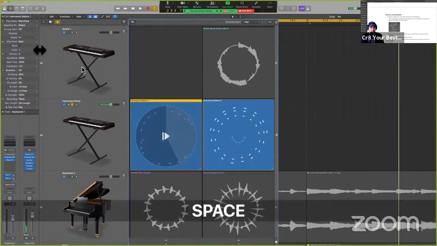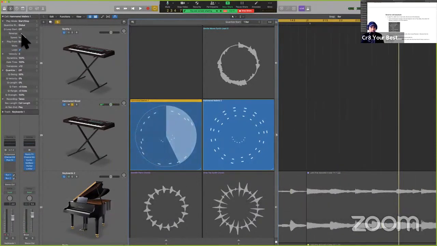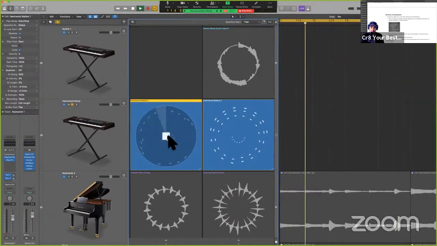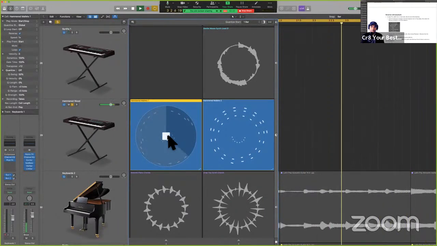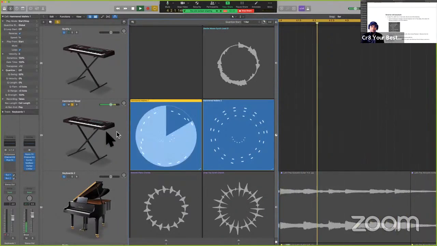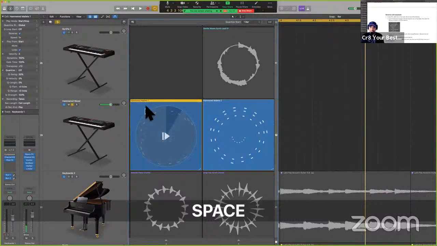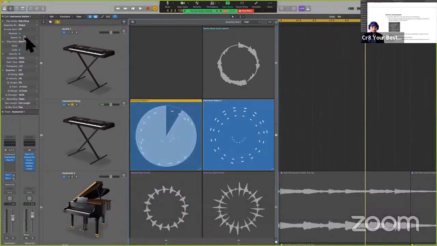Oh, wait, I think I clicked on the wrong one. Let's try that one more time. Click. Let's give it a spin. So that's the same exact line, but being played in reverse order. So that's pretty sweet. Let's do that and play it double time. Let's see what that sounds like.